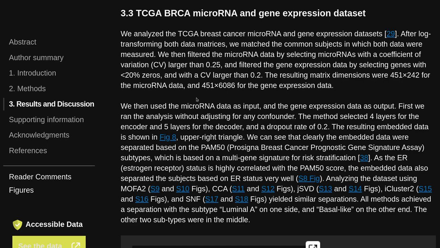We then used the microRNA data as input, and the gene expression data as output. First, we ran the analysis without adjusting for any confounder. The method selected 4 layers for the encoder and 5 layers for the decoder, and a dropout rate of 0.2. The resulting embedded data is shown in Fig 8, upper right triangle. We can see that clearly the embedded data were separated based on the PAM50, Prosigna breast cancer prognostic gene signature assay, subtypes, which is based on a multi-gene signature for risk stratification.